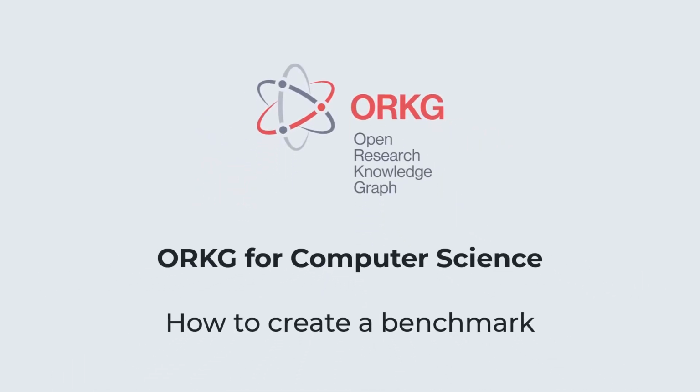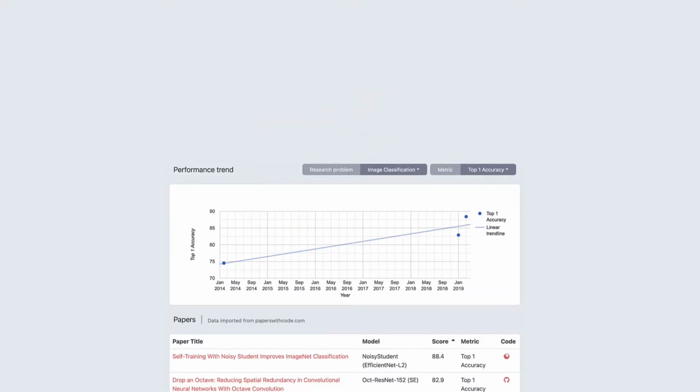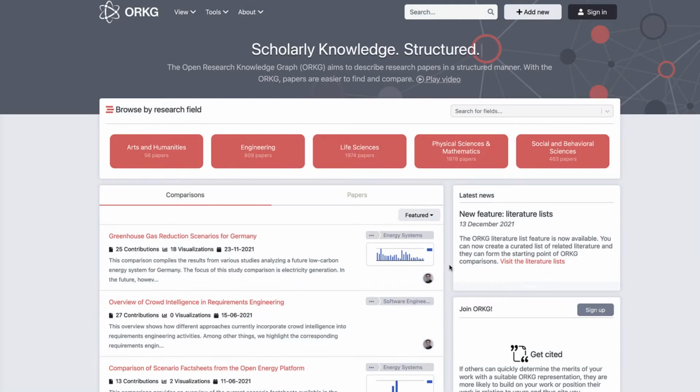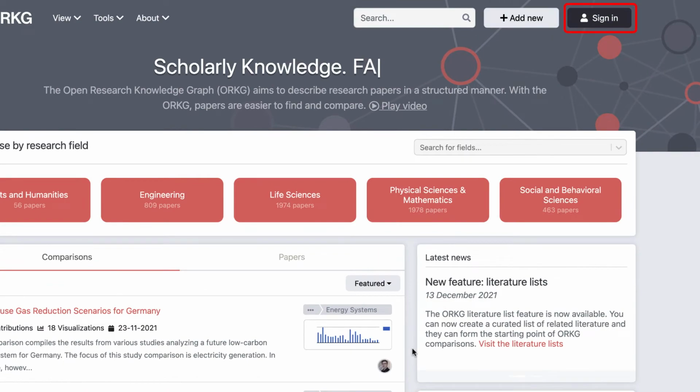ORKG for Computer Science: How to Create a Benchmark. ORKG benchmarks organize state-of-the-art research and compare results across different methods. In this video, this is the benchmark we're going to create. First, make sure you are signed in.